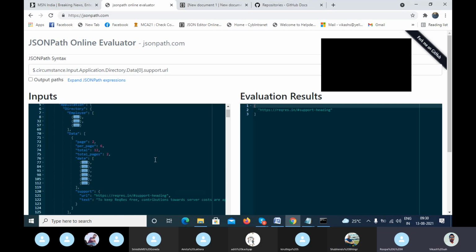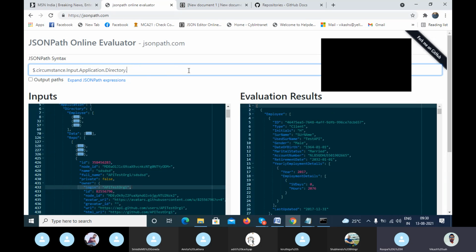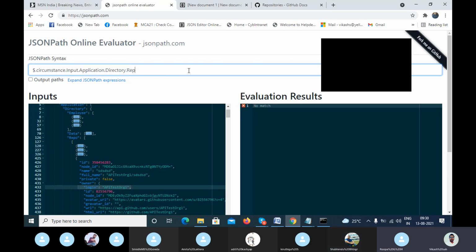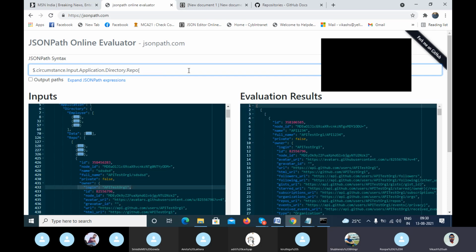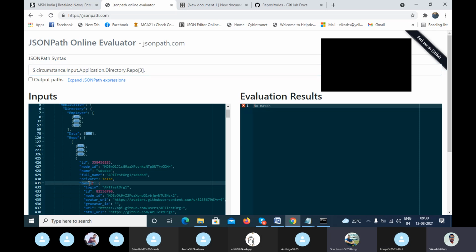One second, data is gone now. Data is closed, so please remove that data. What do I have to do? You remove data, and there you write repo of 0, 1, 2, 3, index of 3 dot owner dot login.